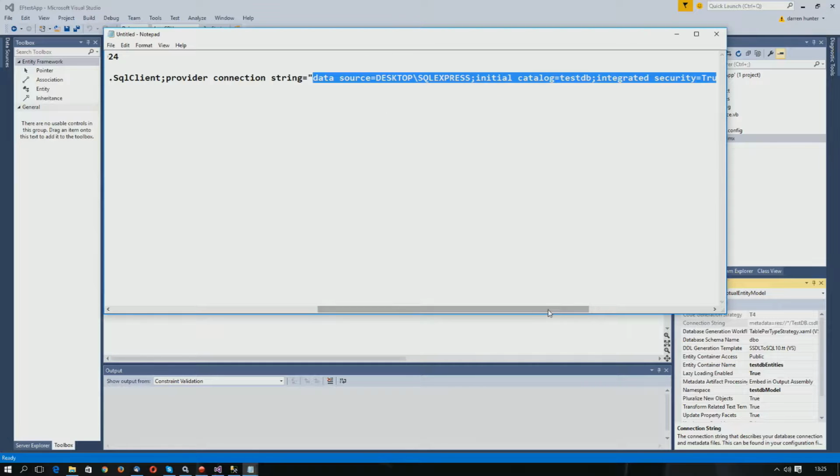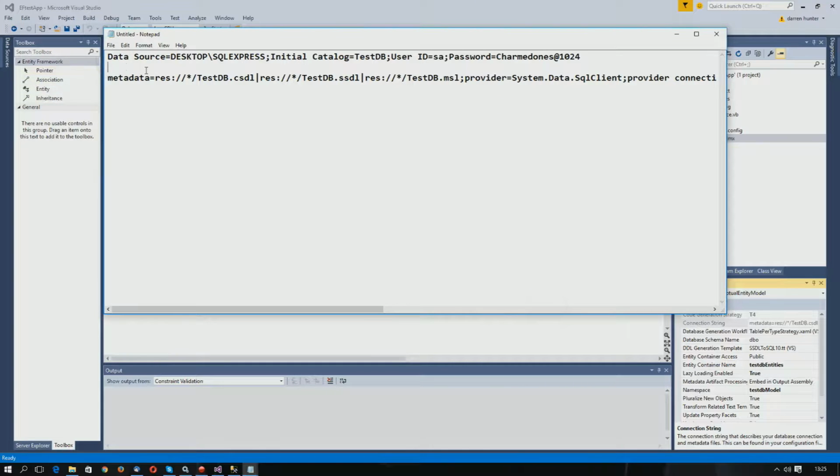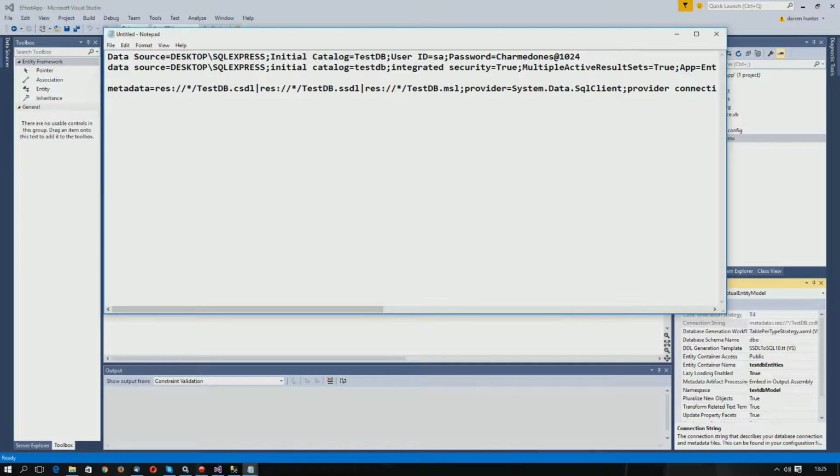Copy that. Let's have a look, see what's going on with this connection string. You can learn by my mistakes. Test. Deep integrated security. Don't think I need that.